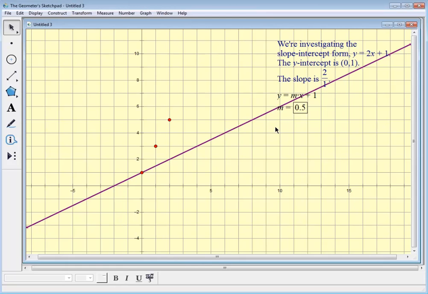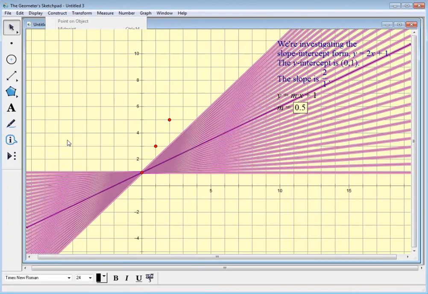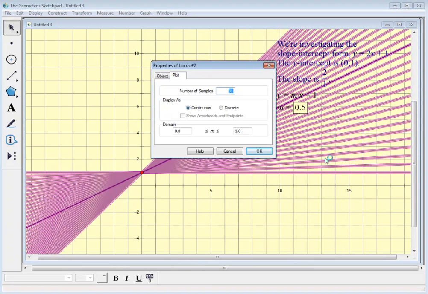Okay, and last thing on this particular model is I just want to show you that in Sketchpad 5 you can also plot a family of functions. So to do that, I'm selecting a parameter, and I'm selecting the line, and I want to show a family of these lines with different parameters. So construct family of functions, and it just showed me a whole bunch of lines with different values for m.